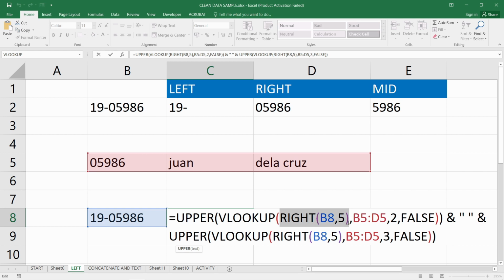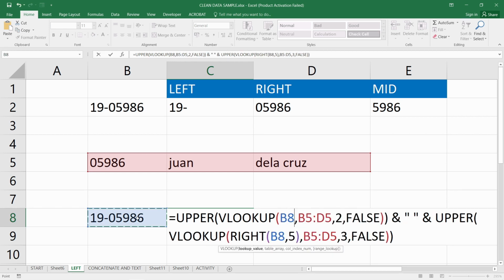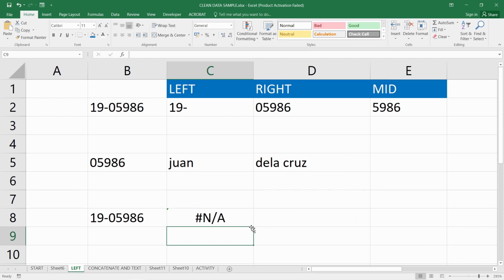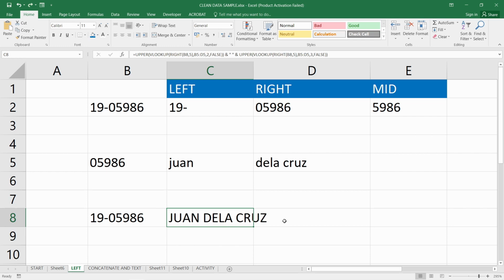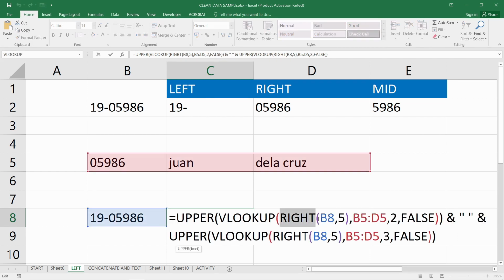Paano sila nag-match? Because of the, yan, yung right. Kung gagamitin ko dito is ito lang, B8 lang, NA ang lalabas kasi hindi sila match. Ito may 19, ito wala. So, what I did is, inulit ko na, ginawa ko yung right. Yan, in-extract mo muna. Inside the VLOOKUP, nag-extract muna ako. That would be considered as the lookup value.